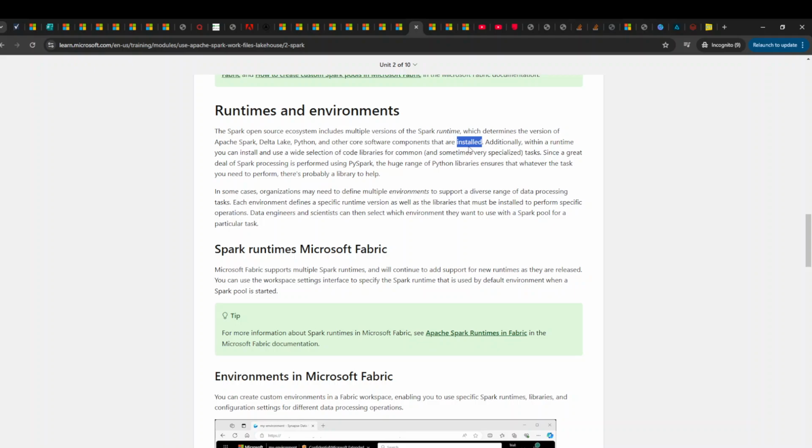Additionally, with a runtime, you can install and use a wide range of code libraries for common and specialized tasks. Since a great deal of Spark processing is performed in Python code, whatever the task you need to perform, there's probably a library to help. So it's mostly used with Python. Python libraries will be there. So this is a bit tricky. Multiple versions of the Spark runtime will be there.